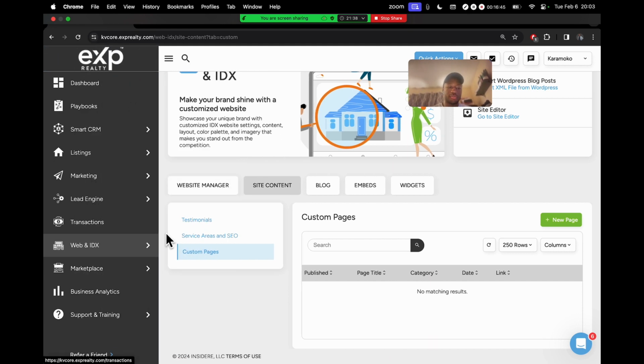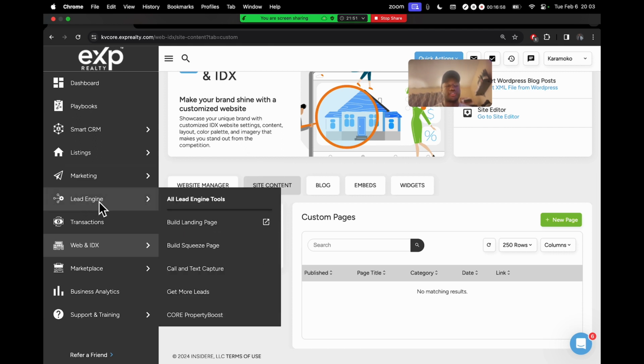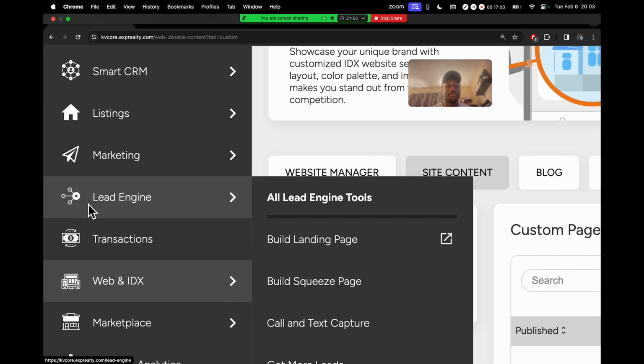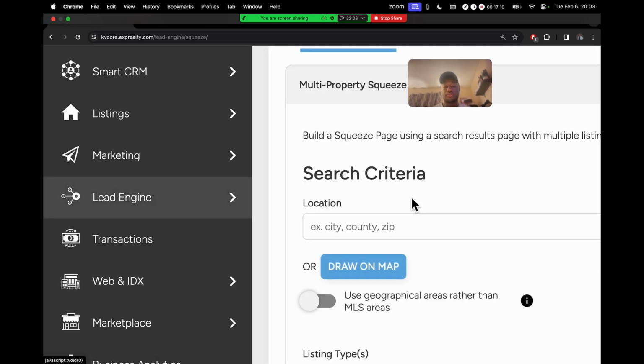So before we start building this, we're going to get back to the screen actually. Before we get started with even doing this step, we want to make a list with links to all of those different market reports. And the way to build that is where it says lead engine. If you hover over lead engine, you'll get a drop down item that says build squeeze page. So I'm going to click on that.